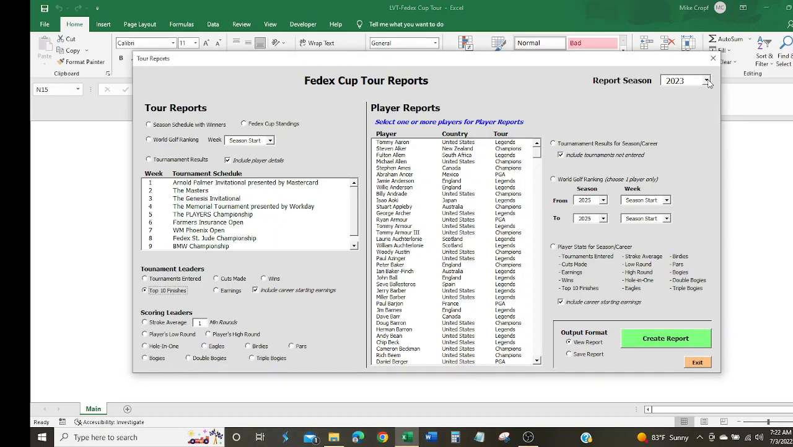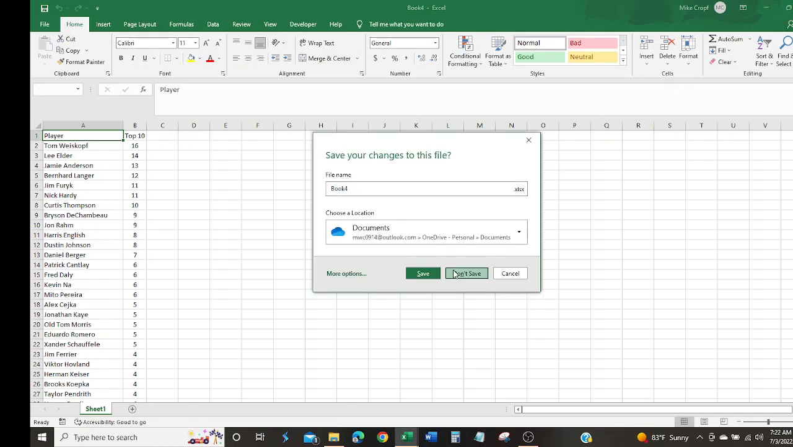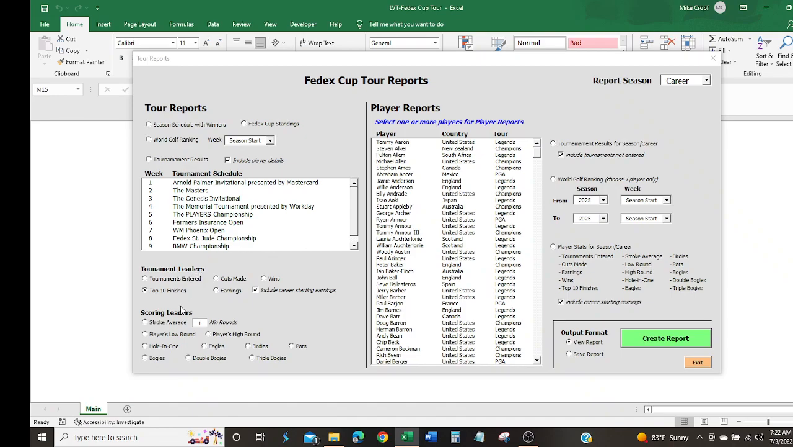Now this one might take a little bit longer to run because it's got to go through every player through every season. I take that back. I keep a career so that it doesn't take so long. So there's the wins so far over the career. And then you also can have scoring. You can have stroke average. You can see who's had the best stroke average over a career or over a season.